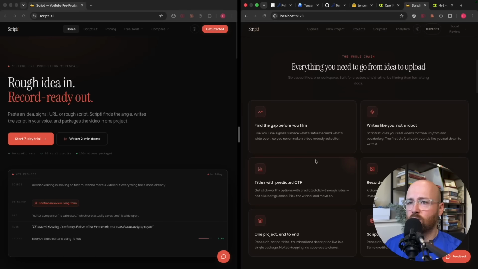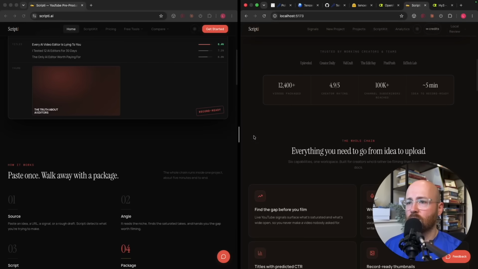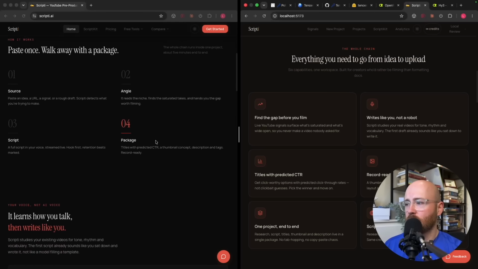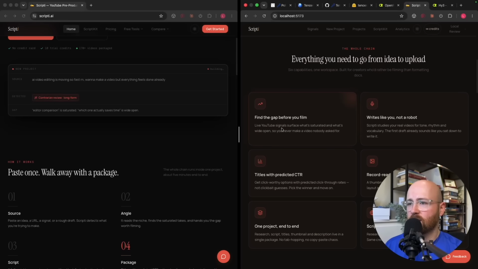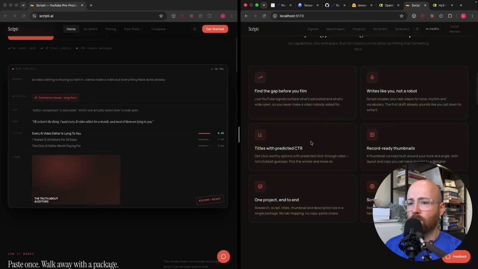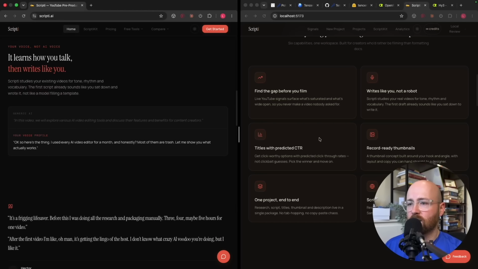But one other thing they've changed here too is that it actually has, between the how it works and the hero, it's added everything you need to go from idea to upload, which I think is a cool touch as well. It's added in find the gap, writes like you. So it's got these highlighted points for people who have just landed on the site, versus here it doesn't. And I like that it's a little bit interactive too. That's such a nice touch.